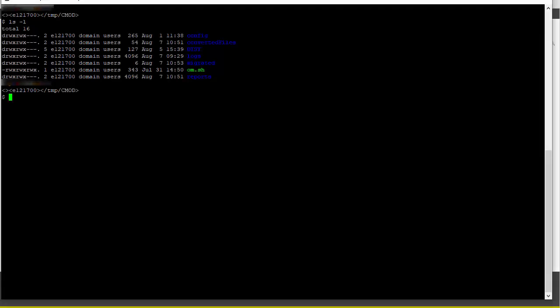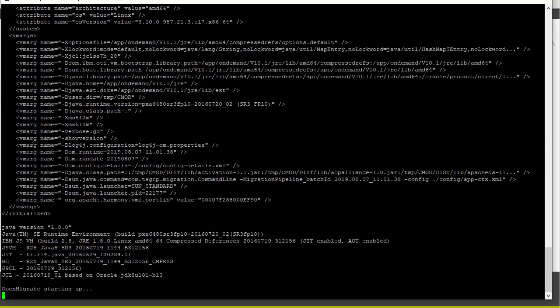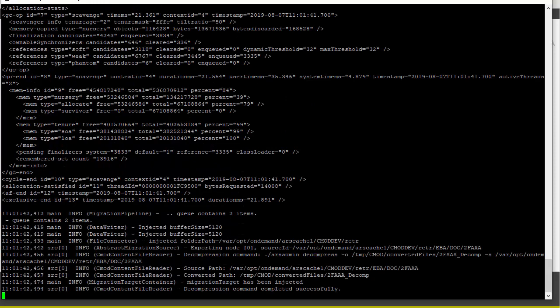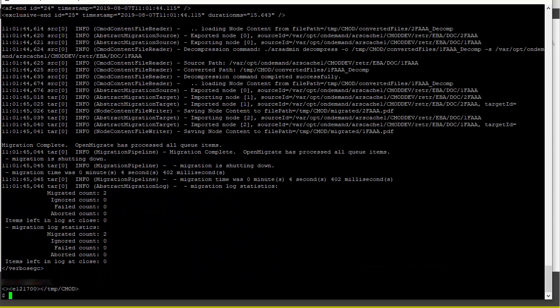I'm going to go ahead and kick off the migration, which is only moving two files, like I mentioned, so this should go real fast. You can see the two documents have been migrated.